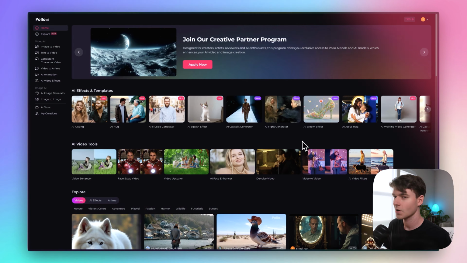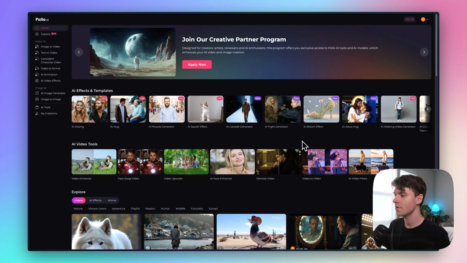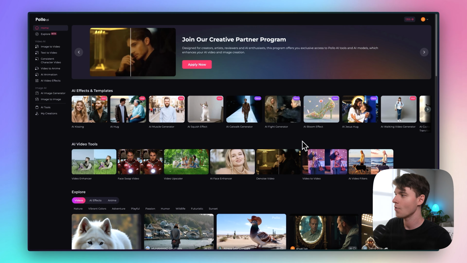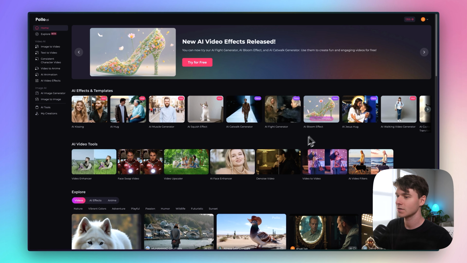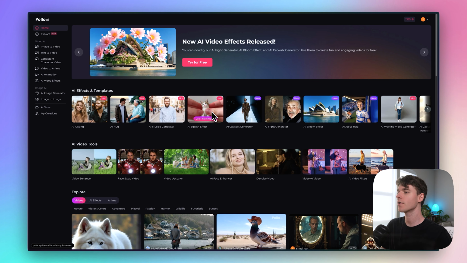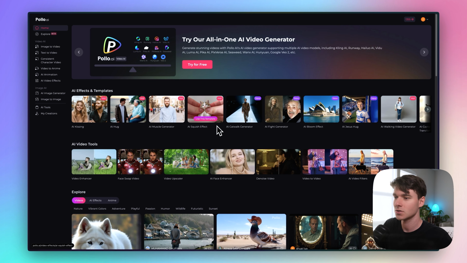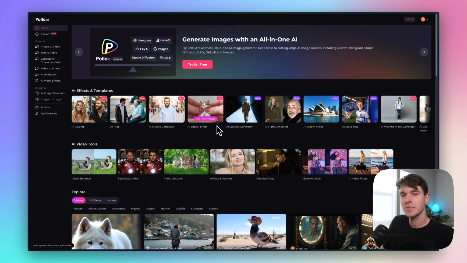Okay, now let's go over to my computer and I'll show you how it works. Okay, so we are inside of Pollo, and this is the home dashboard area where you can see all the different things you can do inside of Pollo. I'll show you more of these features at the end, but right now we're going to be doing image to image AI generation. So how do we get there?